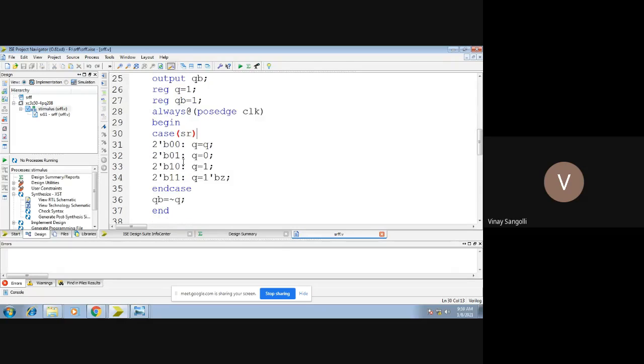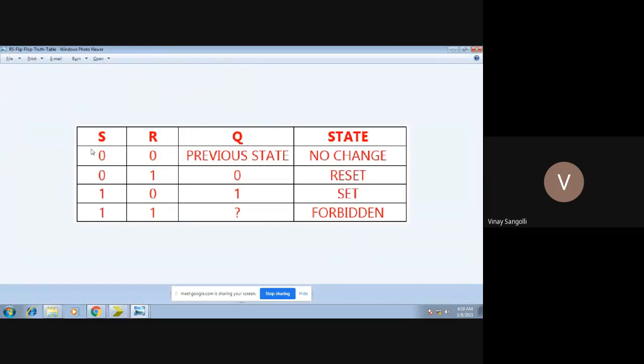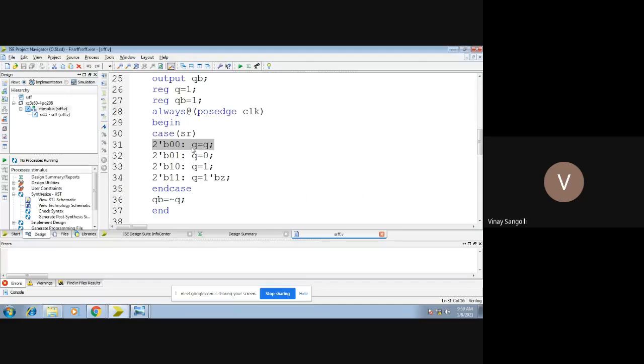Inside the case statement, it is checking two values, that is SR0 and SR1. You can see the first combination here, SR0 as well as SR1, both are 0, 0. When both are 0, 0, the output is nothing but what now? It is the previous state. So that's why we have assigned Q is equal to Q. You can observe here when both are 0, 0, it is the previous state. That's why you have written here Q is equal to Q.